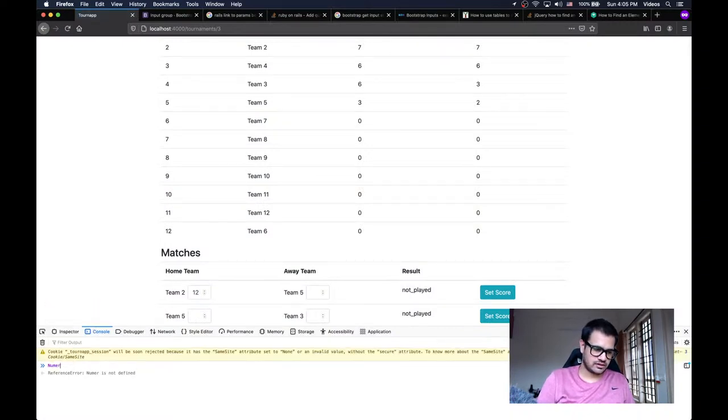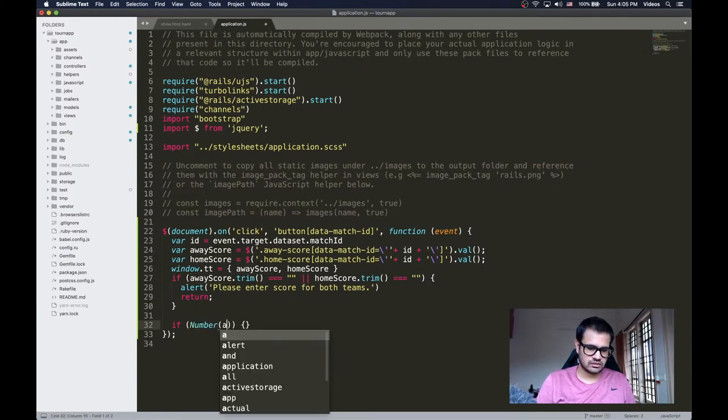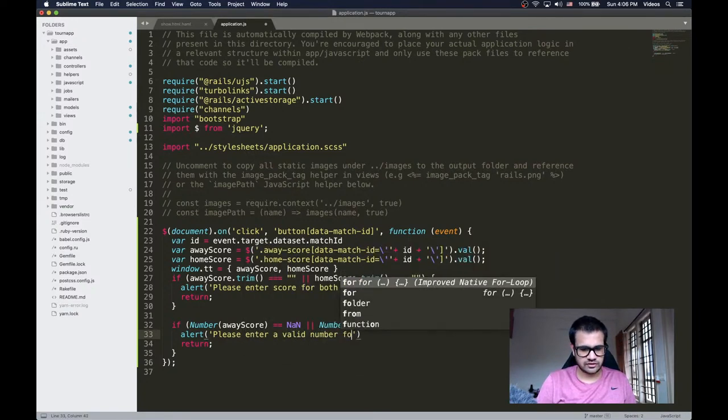And let's say I want to parse them. So what happens if I parse, let's say, a string like this? So number is NaN. If away score equals NaN or home score equals NaN, then also we need to return and just tell please enter a valid number for scores.